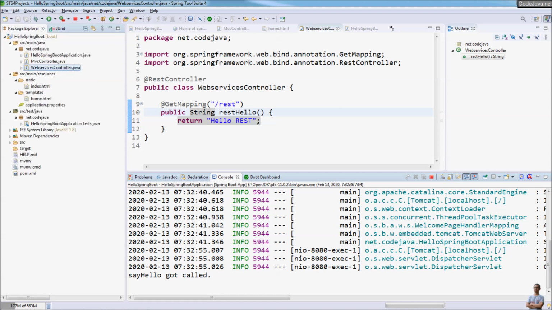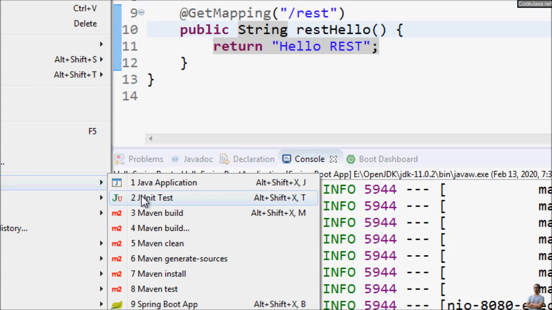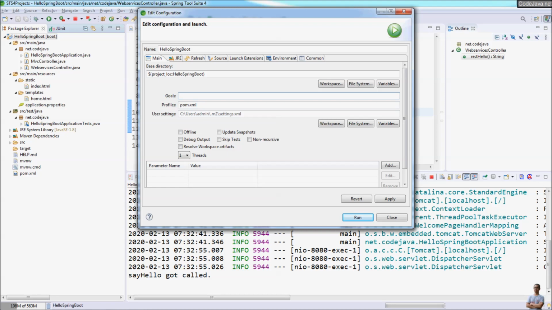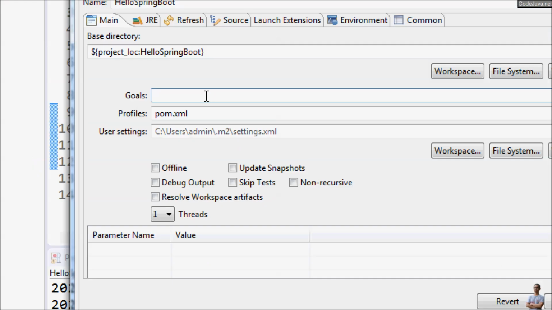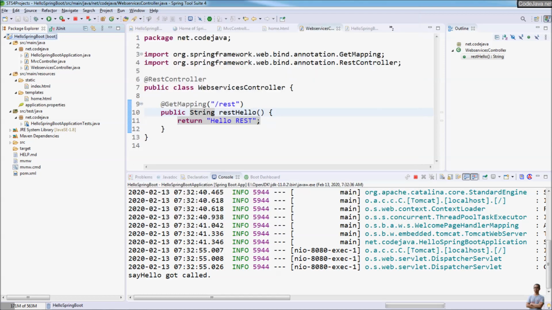So in our project, you can run the Maven goal, run as Maven build number 4 here, and in the edit configuration and launch dialog, specify the goal, which for this one is package. This will package our Spring Boot application as a standalone executable Java file. Click run.